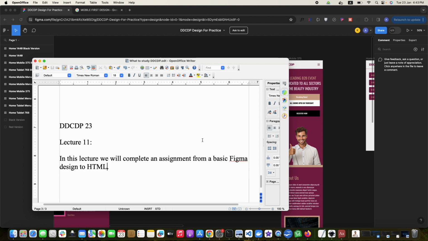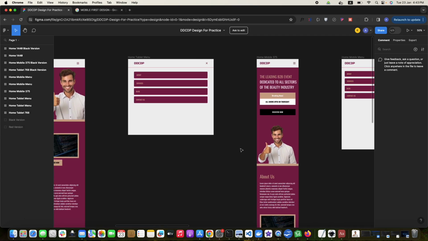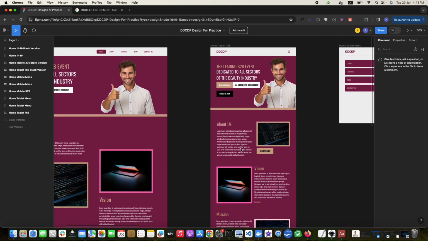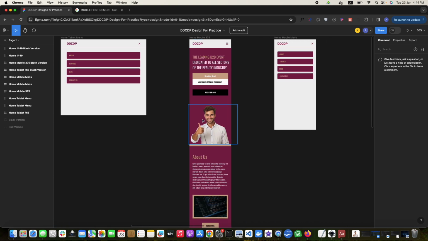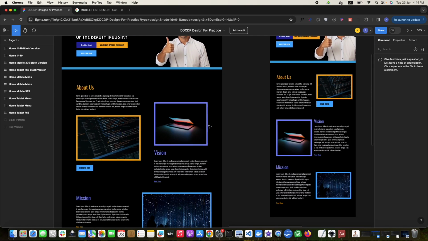This is the 11th lecture of DDCDP 23. In this lecture, you had been given an assignment to convert a Figma-based design into HTML, and that is what we will be covering today. We'll be redoing that. Good job doing that, but if there are still issues, we can redo it in this lecture. So this is that design. This is the desktop version, this is the tablet version, and this one is the mobile version, and we have almost the same design, just colors are different. So we will have the use of CSS variables as well, so that with just minimal changes we can change the theme of a design.